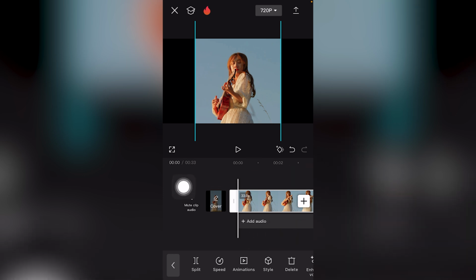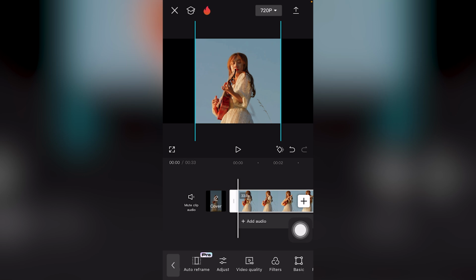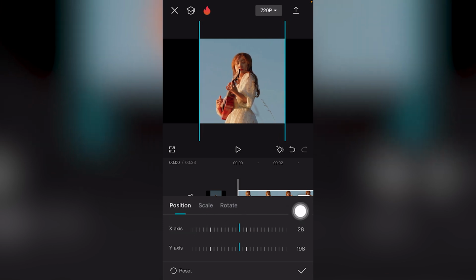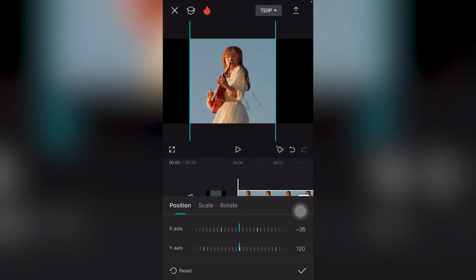Step two is, once it's still selected and highlighted, scroll to the right. I'm going to find and locate the option which says Basic. You have 3 different options to adjust your video. The position: scroll to the left, to the right, and adjust the position of your video.